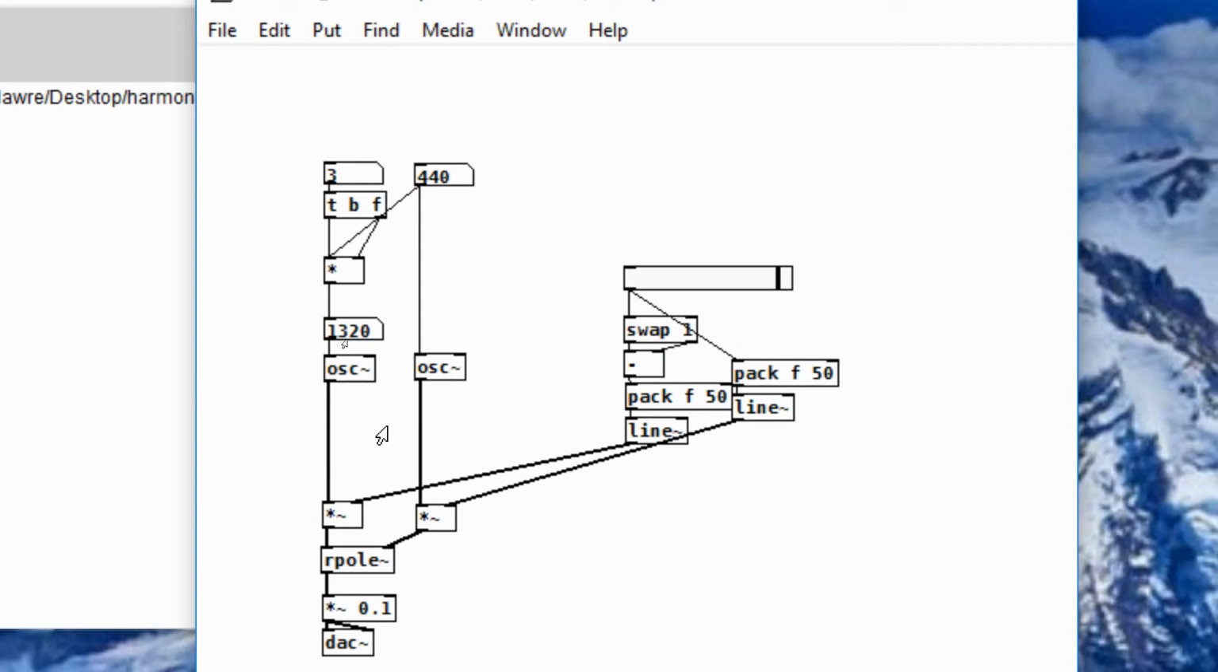Basically, the oscillator on the right is getting frequency information here from this number box. And then this number box is hooked up to this multiplier here, where it gets multiplied by the number that I enter up here. And this is a trigger bang float so that I can change the number up here and it automatically multiplies and goes through. This is just to make sure that it continues to calculate whether I use this or this to change values.